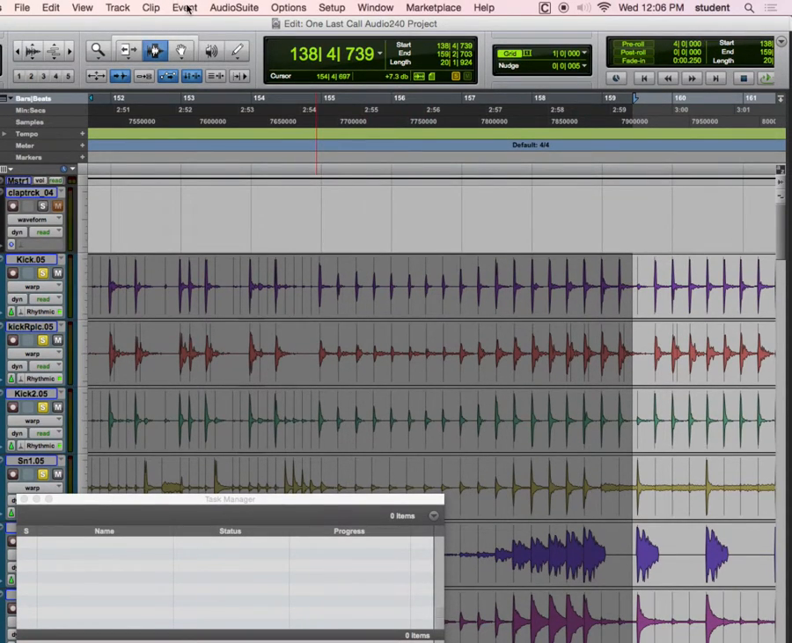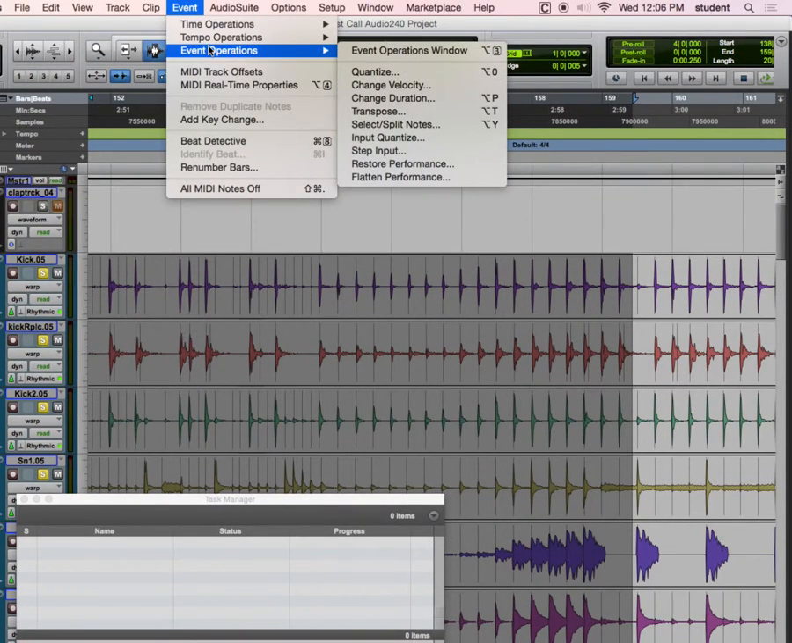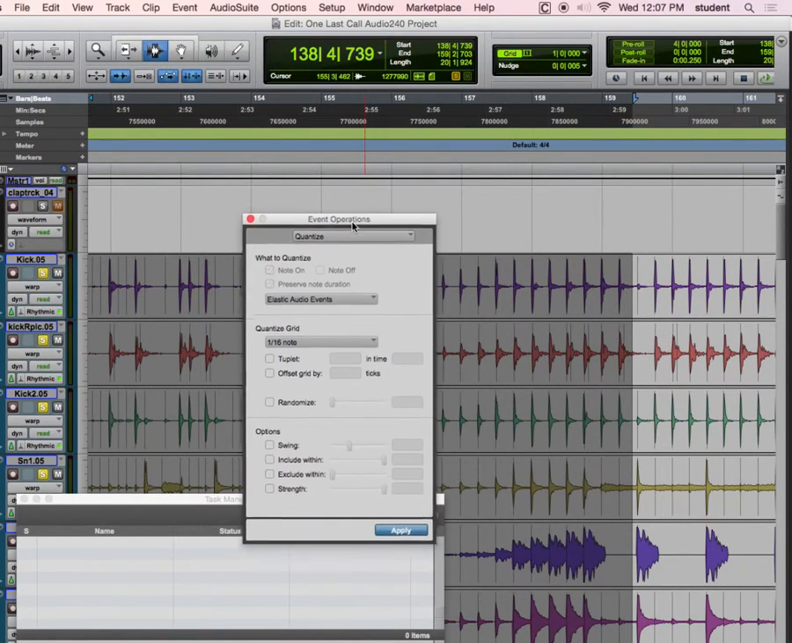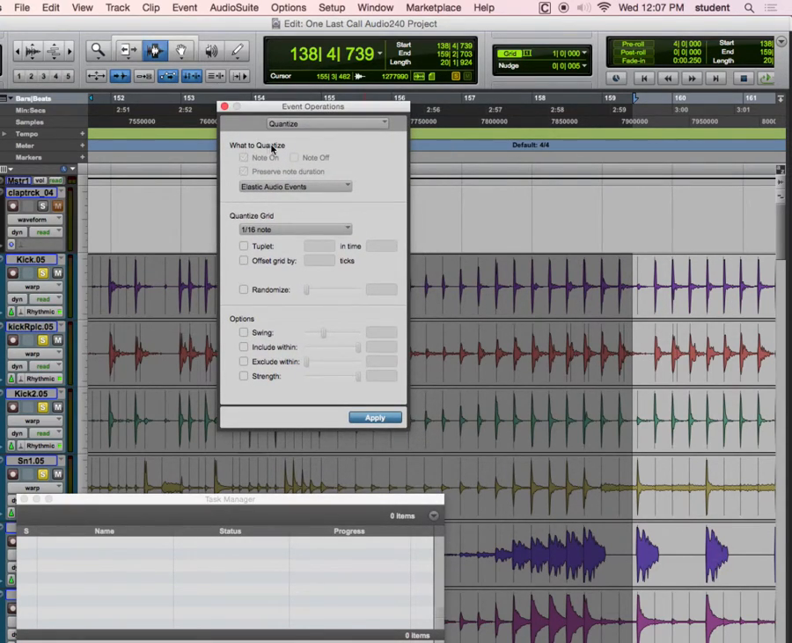You're going to basically go to event. Just like you normally do to quantize, you're going to go to event operations. So the event menu, event operations. Then you're going to go to quantize at the top of the list. And basically what you need to do is make sure that where it says what to quantize, it says Elastic Audio events. So go ahead and click quantize. You see there's a drop down there. You can quantize audio clips, but it's much easier to use, and it will only function in the appropriate process here with Elastic Audio if you have Elastic Audio events selected.